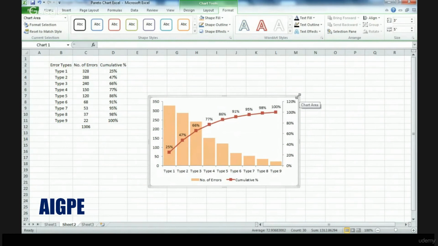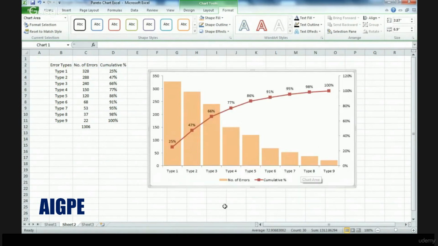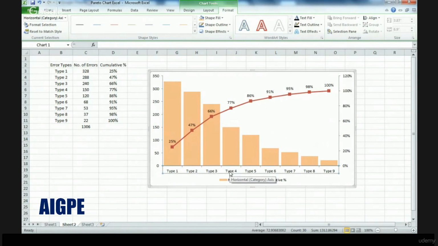It's that easy. What you're able to see in this Pareto chart is that type 1, type 2, type 3 and type 4 are those 4 error types which are contributing to 77% of errors. So if this process focuses on improving just these 4 error types, they would be able to get at least up to 77% of improvements. Thank you.